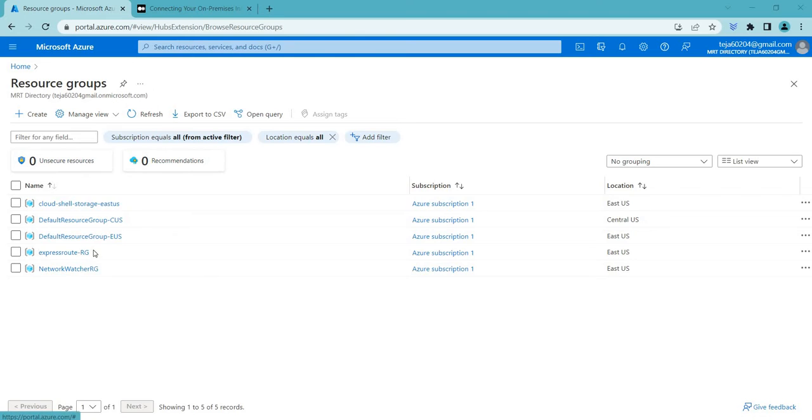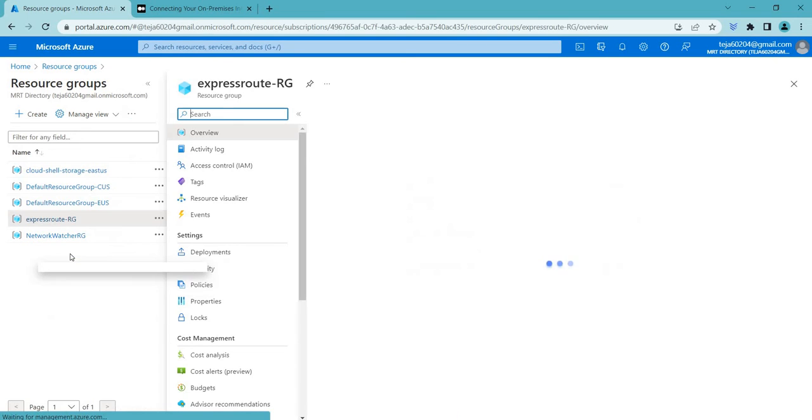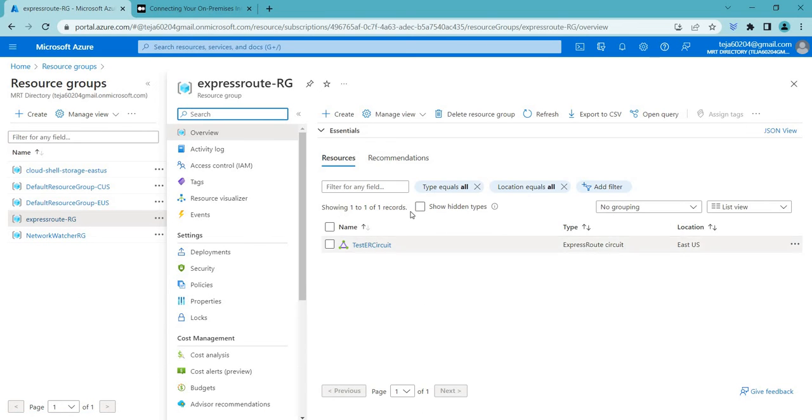So for this ExpressRoute I have created a new resource group which you can see here, which is ExpressRoute RG. So let's click ExpressRoute RG and I have created a circuit here. Let's see how it is created.